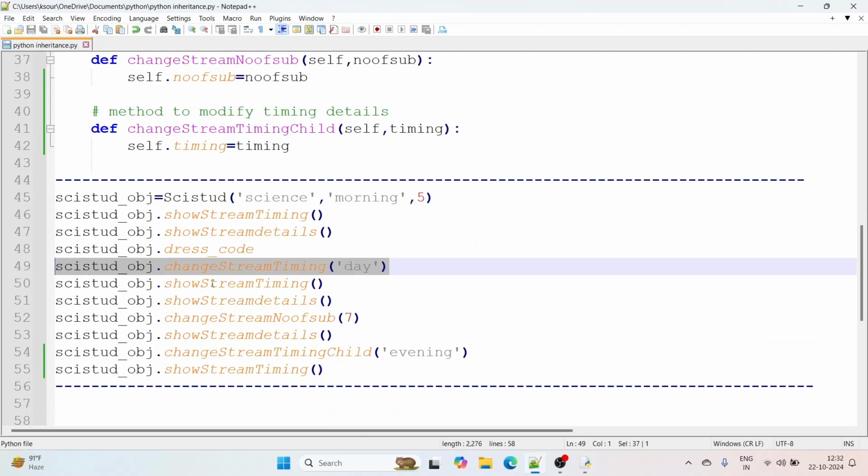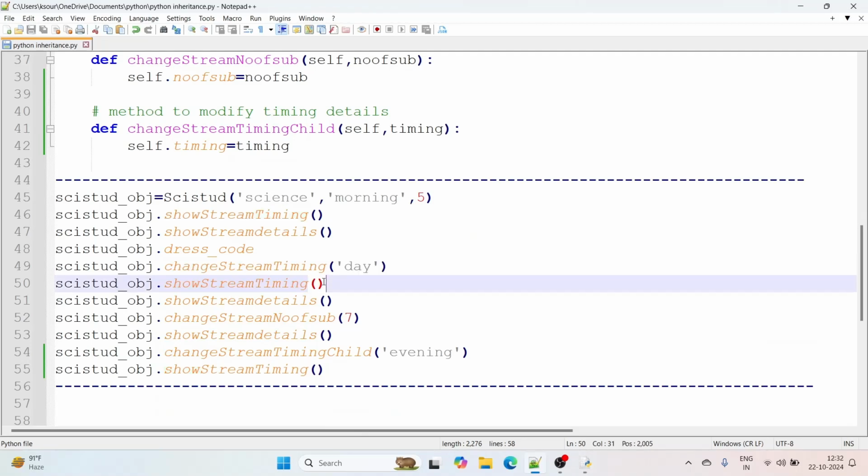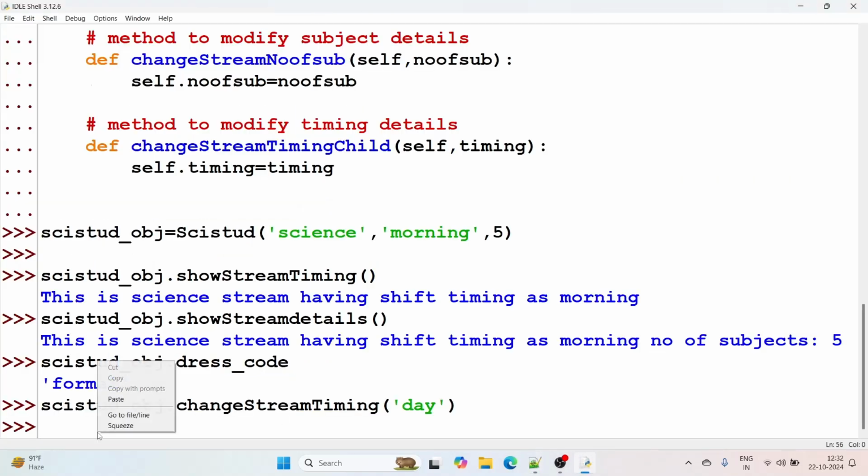How will we check that? We can call show stream timing again, which is the parent class method. Let me paste it here. This is a parent class method. Enter.